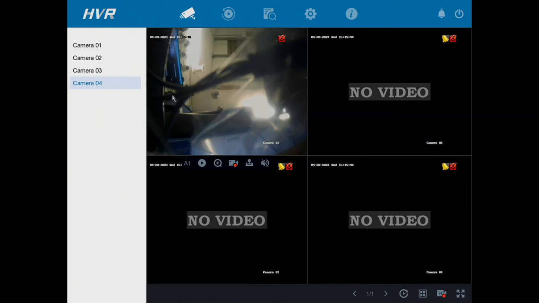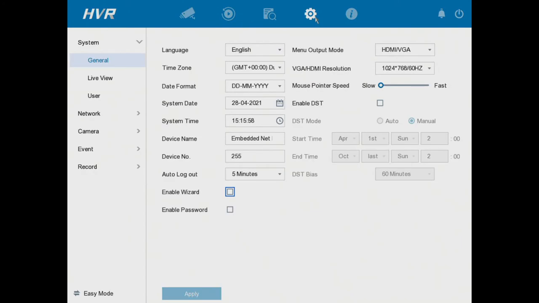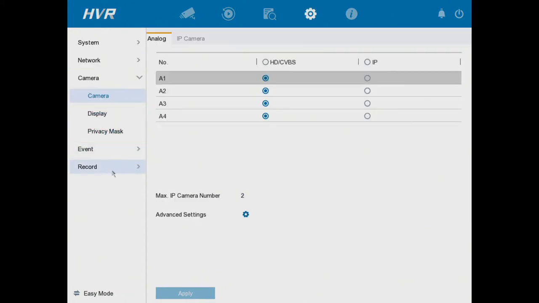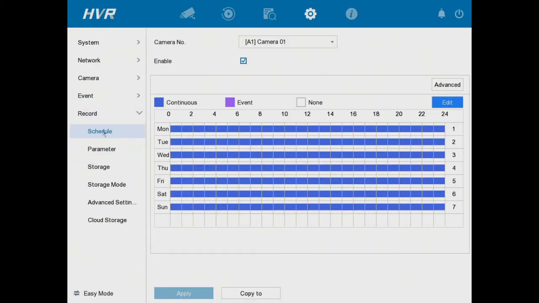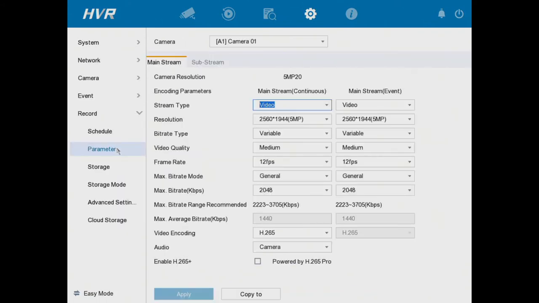All right then, so some of you might not want to have audio at all, or you want to see where the audio settings are, just to double check everything's all right. Let me show you how to do that. Under configuration, on the left, we don't want camera, we have record. Under record, you want to go to parameter. Here we have our camera parameter settings.